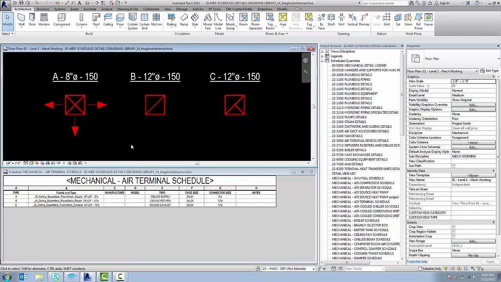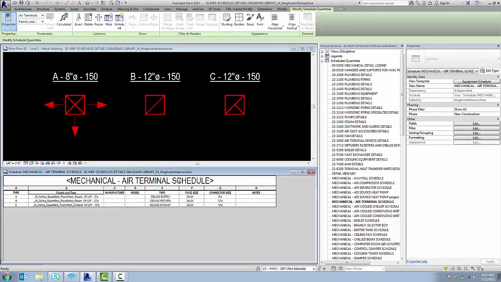So here's the situation. We've got three air terminals, supply, return, exhaust, and these are the air terminal tags. This reads A is the type mark. This is the size, the connector size, so 8-inch round. And this is the CFM, 150 CFM airflow. Then here we go with our air terminal schedule.